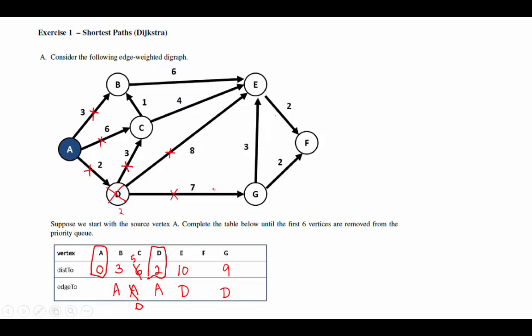Now we can take the next smallest thing from the priority queue, which turns out to be b. And so from b, we are trying to relax some edges. So let's see whether we can get a better distance to e. Now, e has a distance of 10 right now, but I can get a distance of 9 through b.